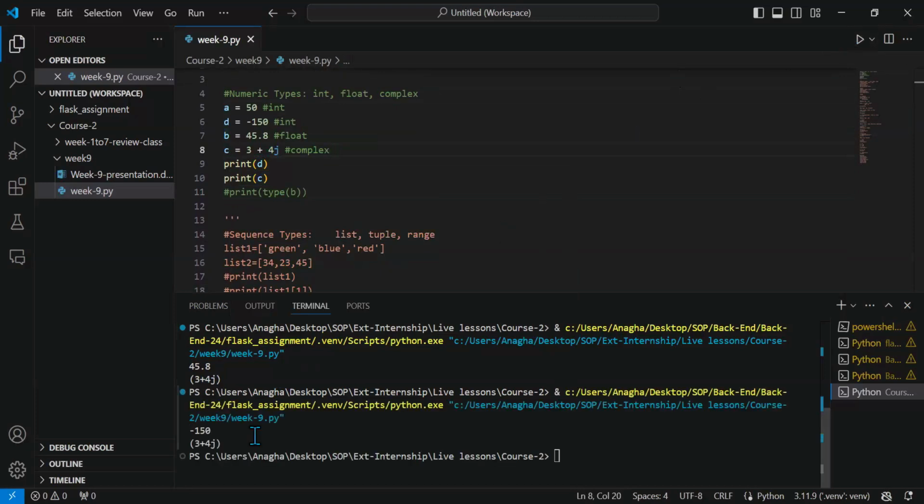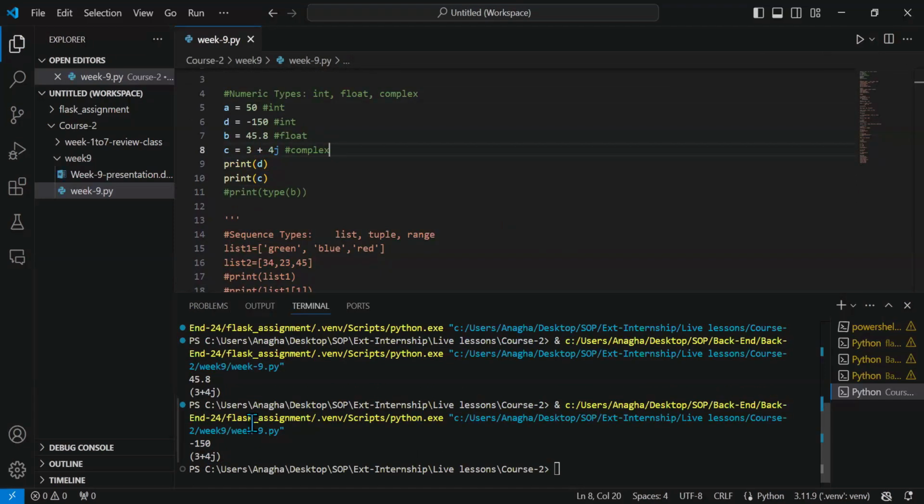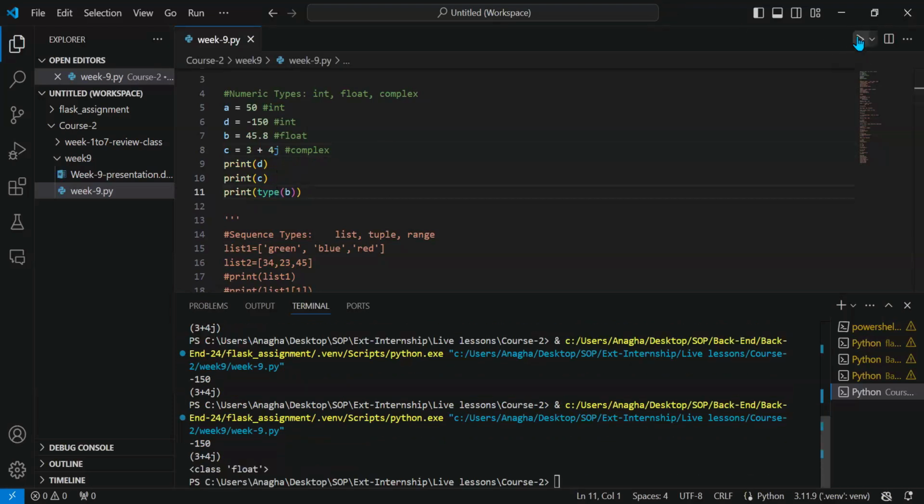Okay, so here you can see we can print, and we will start using all these types soon. Again, here we can check the type using the type function. Here you can see B is a float, so it is showing exactly the same thing. That's how we can use all these data types, all these numeric data types.